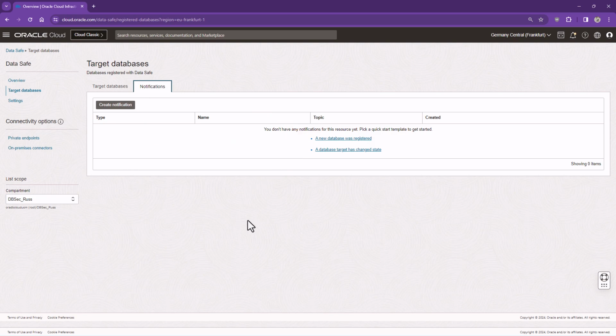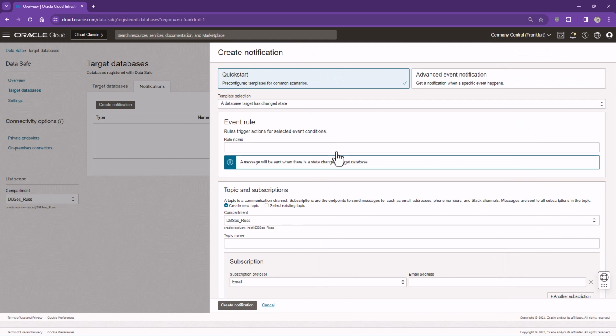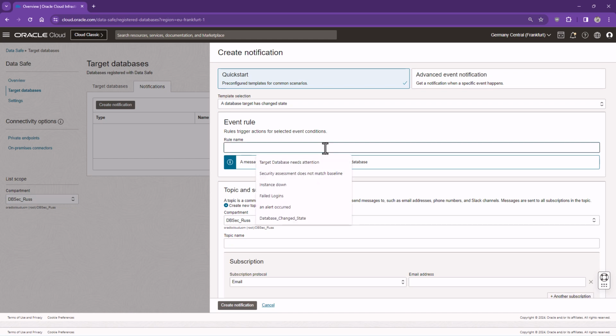So suppose I wanted to send a notification whenever a database target has changed state. That means maybe DataSafe can't talk to it anymore for some reason. I would click on the template. I would give the template a rule name. I might say that I need to take a look at a particular target database.